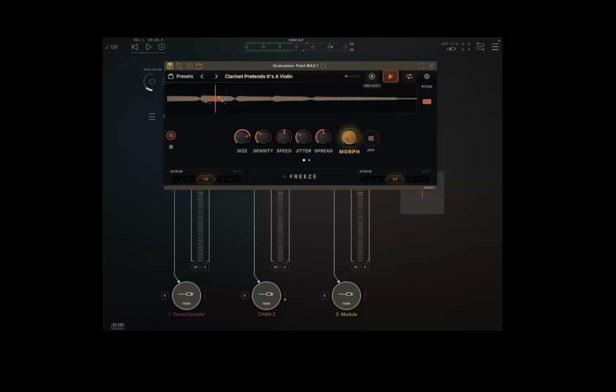We also have the morph control, which is a macro control that controls about 7 or 8 different parameters at once. Allows you to get to some very pretty places quickly. We also have now these rockers on the bottom left and right that are designed to easily scrub, perhaps while you're adjusting other parameters.